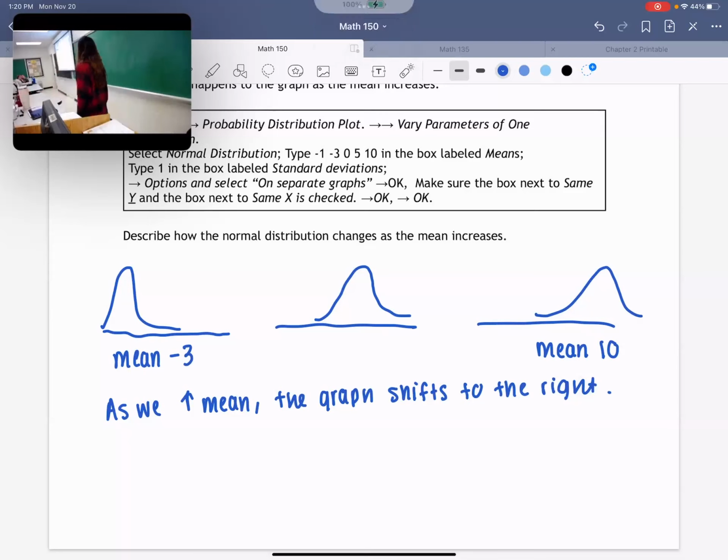Cool. Now, I was kind of hesitant doing this just because we haven't seen Minitab for a while. I'm not going to require you to use Minitab, but I think it's just kind of fun to see some of this stuff that we can't do by hand. But yeah, that's all I had for you today.